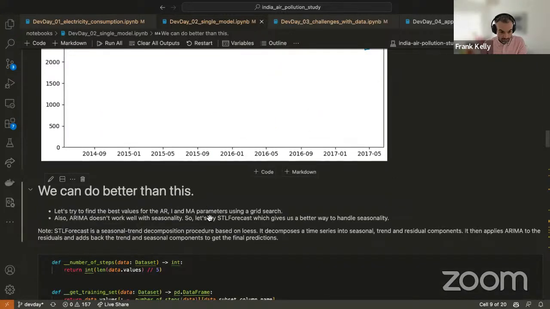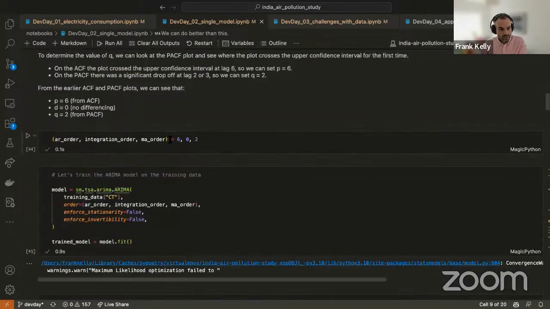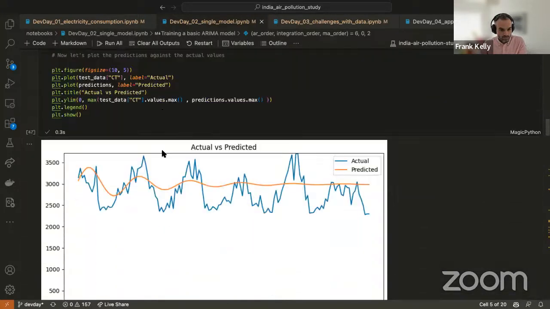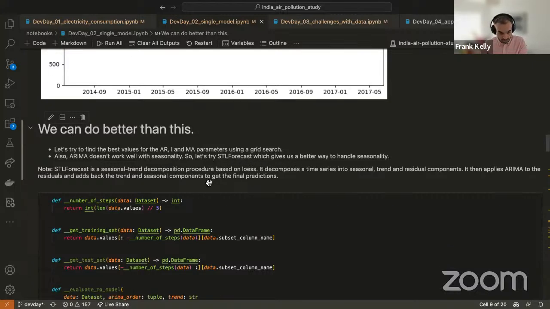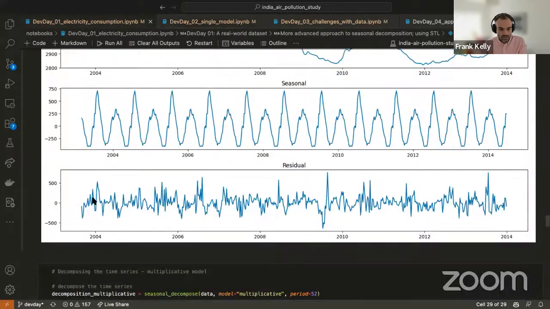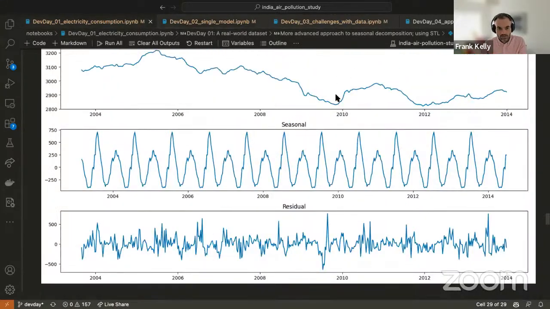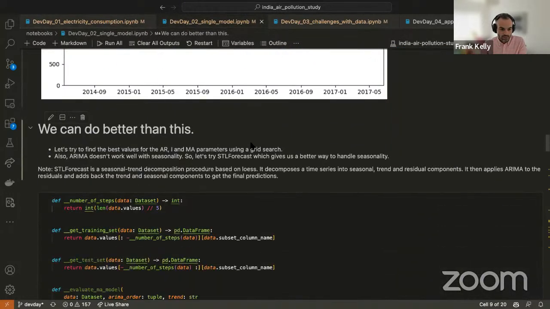So we can do better than this. Let's try and find the best values for these three parameters, rather than trying to work them out from a graph. And because ARIMA doesn't really work well with seasonalities, we could use a wrapper library called STL forecast that can take the ARIMA model and ask it to only perform predictions on the residual. So it can take out these other two components and just ask the ARIMA model to work on this part. And then these components can be added in afterwards. So let's give that a go.